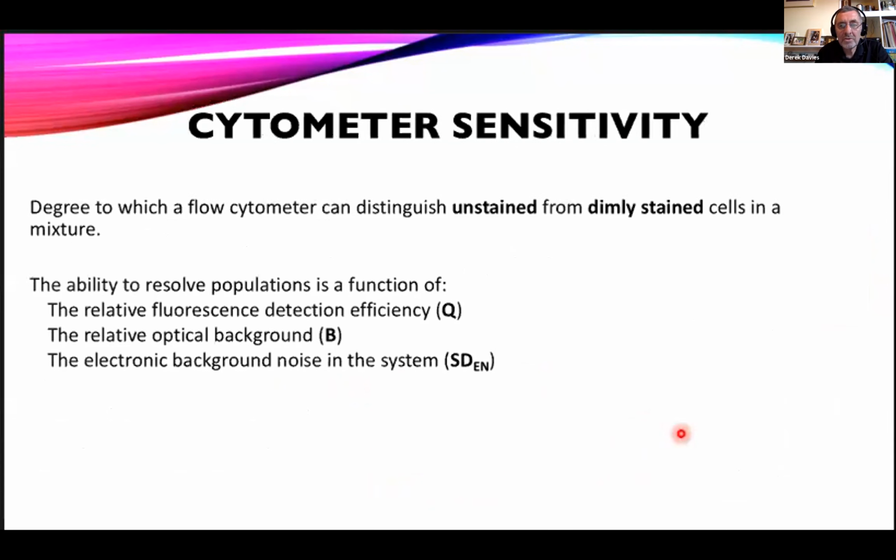But it's not just alignment, it's also about the sensitivity of our detectors. And what I mean by sensitivity is how well my cytometer can pick up something that's weakly stained above something that's unstained. Now, this is probably one of the areas of cytometry where there's the least consensus about how we do this, other than that we should do it. We should make some attempt to check how sensitive our cytometer is. And sensitivity depends mainly on three things: how efficient our detectors are at converting light into a signal we can measure, a thing that we call Q; the background of the system, which is mostly autofluorescence of our particles, or a bit of background fluorescence, but also the background noise that we have in our system.